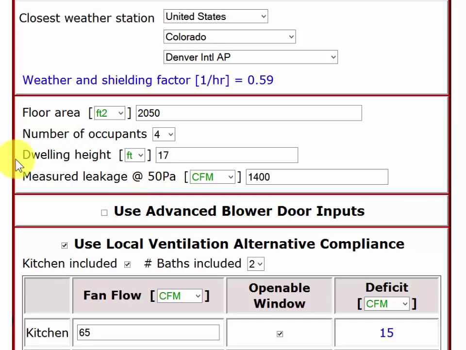The next input in the building data section of the tool is building height. The standard assumes 2.5 meters as the height for one floor. If you convert that to feet, that is 8.2 feet. Just in case you're wondering, I have put 17 feet in this example.